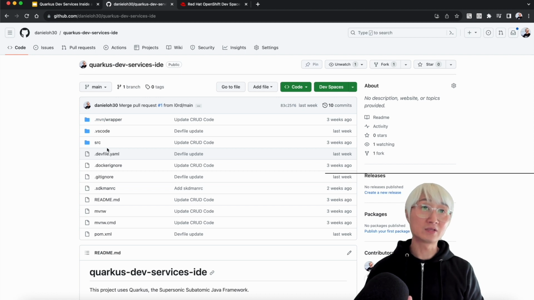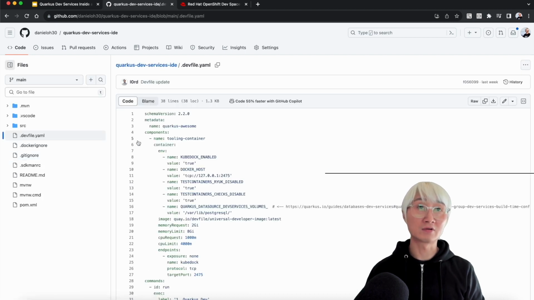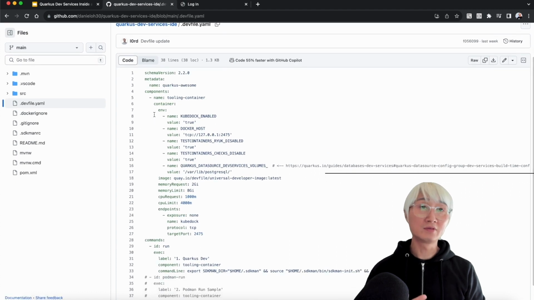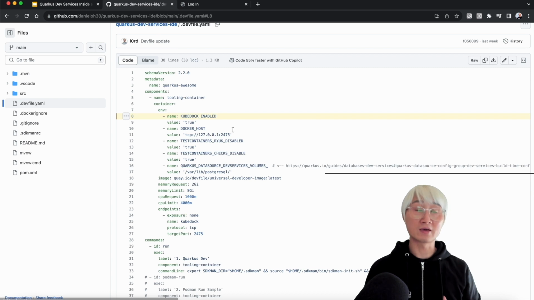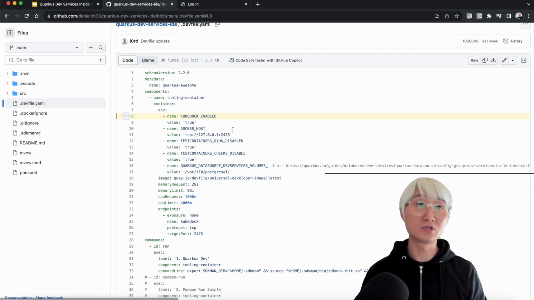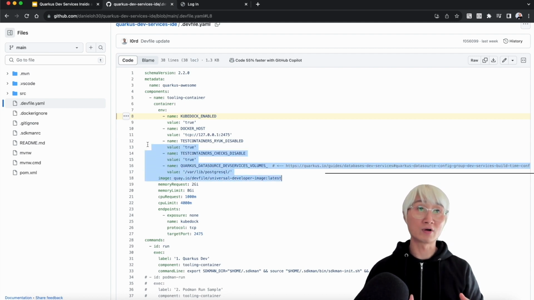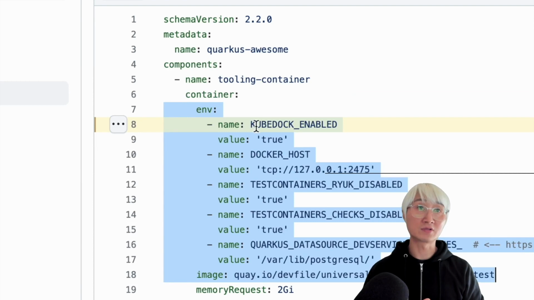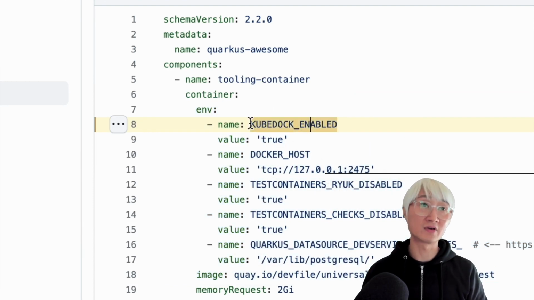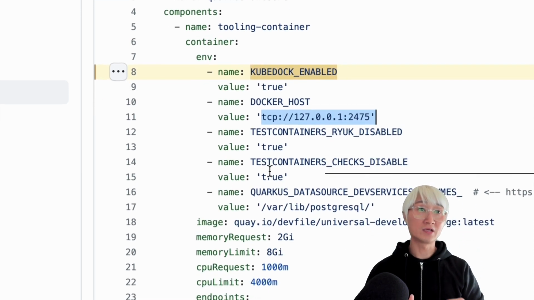In the meantime, let me go back to my GitHub repo and take a look at the devfile. In order to run Quarkus Dev Services, aka the built-in Testcontainers, you need to use Kubedock, one of the open source projects, which allows me to run containers inside a container. It's a very simple configuration here in environment variables: the enable flag set to true, and the Docker host at the default localhost. I'm going to disable some of the Testcontainers behavior that automatically terminates the existing container when you stop dev mode.